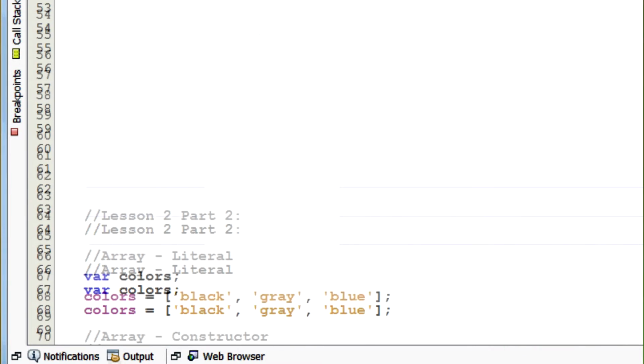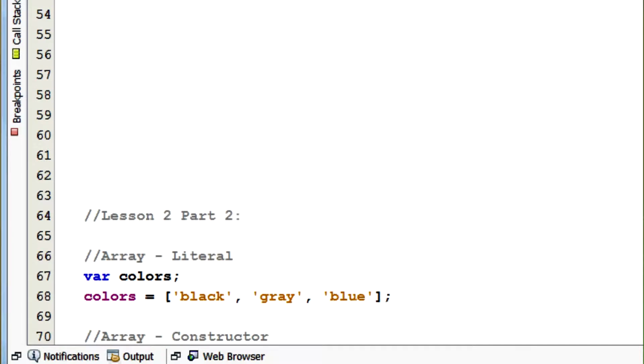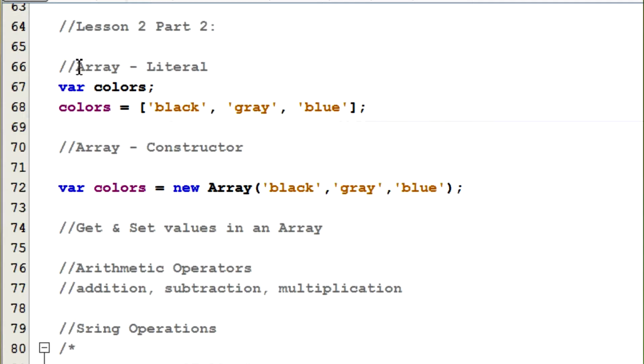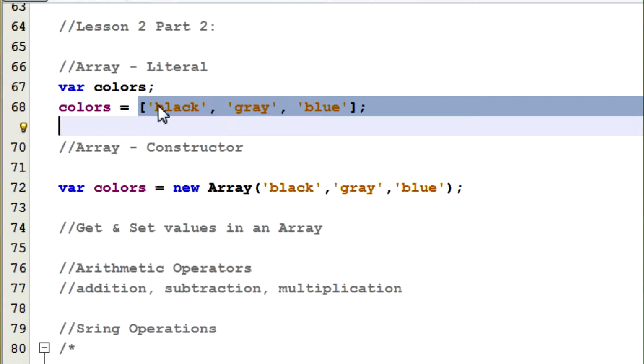Okay, we're going to continue our examples from the first part in here. So first up is declaring an array. An array is a list of values. So here is a literal declaration where we declared a variable called colors, and then we assign colors this array here. And this is array syntax, the brackets.